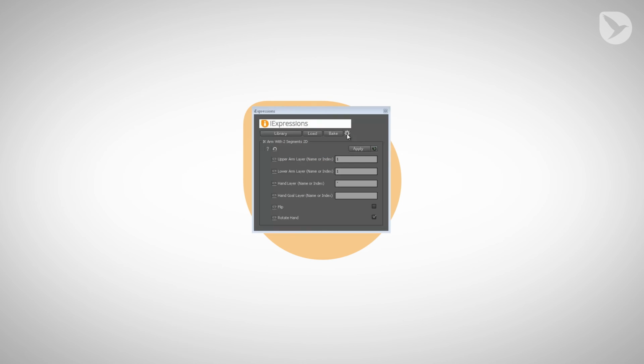If you animate with the puppet tool, we have another expression in which you can connect your puppet pins directly to the bones. Excited? If you already have iExpressions on your system, just go to iExpression Settings, click Online Update, and the new expression will automatically be installed.